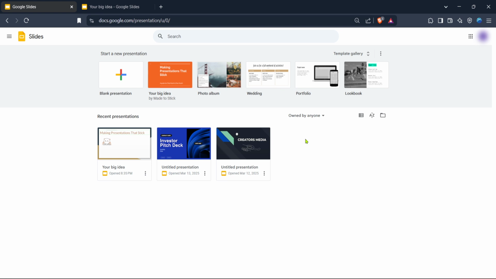Since we're using a Chromebook for this tutorial, Google Chrome will be your go-to option. First, head over to Google Slides by typing slides.google.com into the address bar. If you're not already logged into your Google account, you'll be prompted to do so. Make sure you're signed in with the account you intend to use for this presentation. This will ensure that all your slides are saved to the correct Google Drive account.